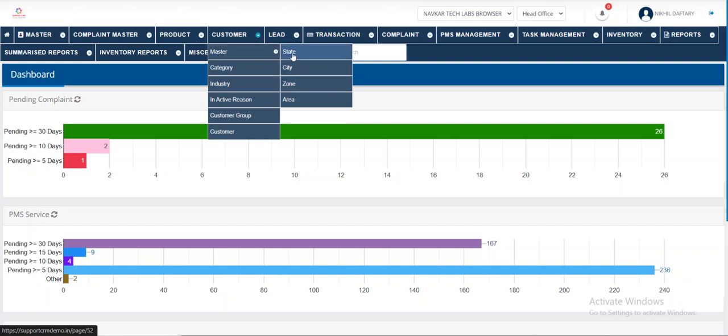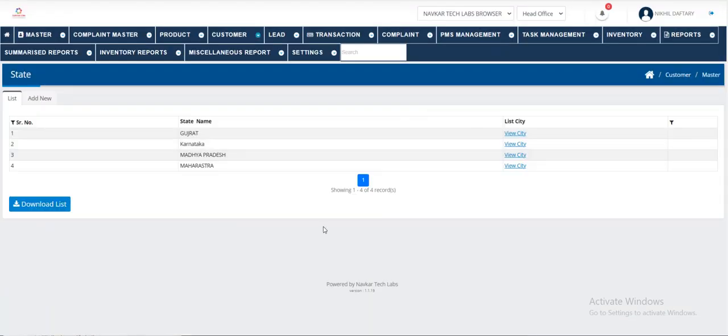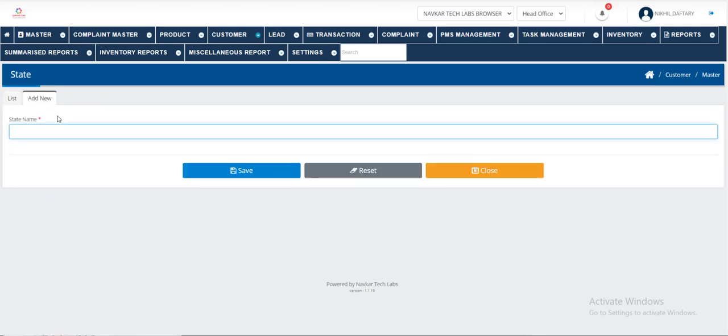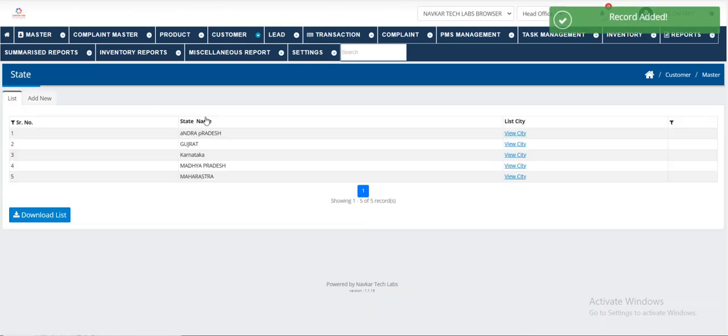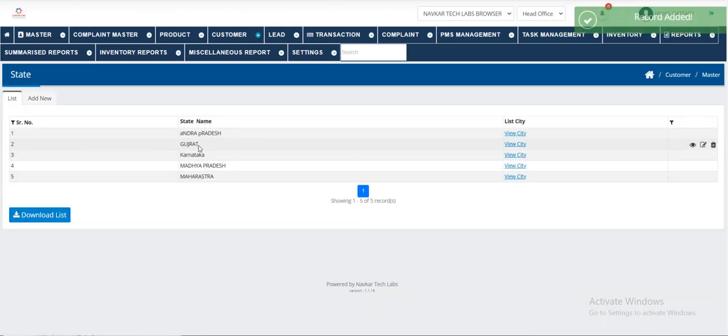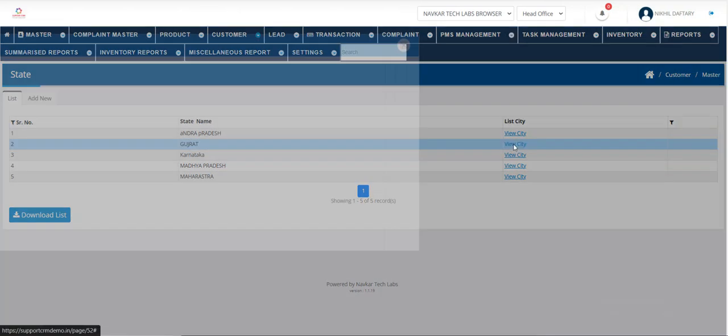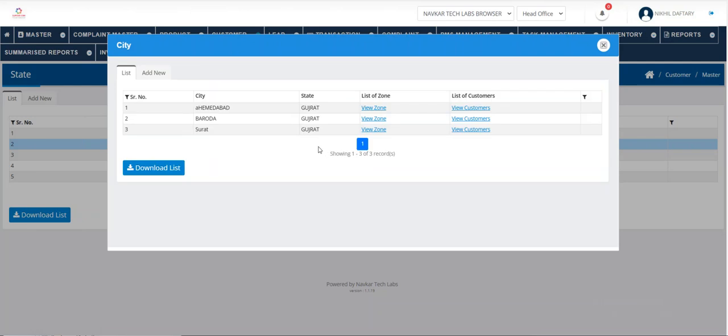I go to state, where I can see all the states which you have already made for giving a demo. I create one more state just for giving a demo, Andhra Pradesh. This way you can create different states. If I want to see in Gujarat how many cities I have defined, I can click on view city. Then I can see the cities which we have defined under the Gujarat state.